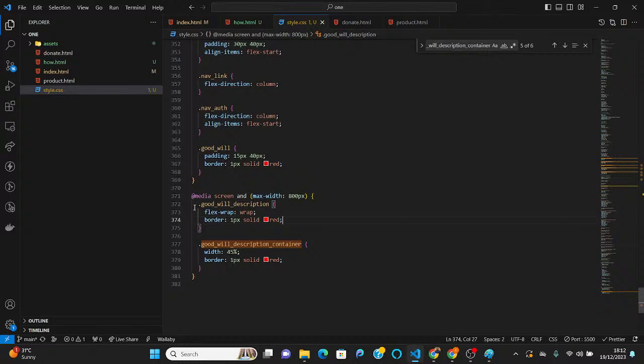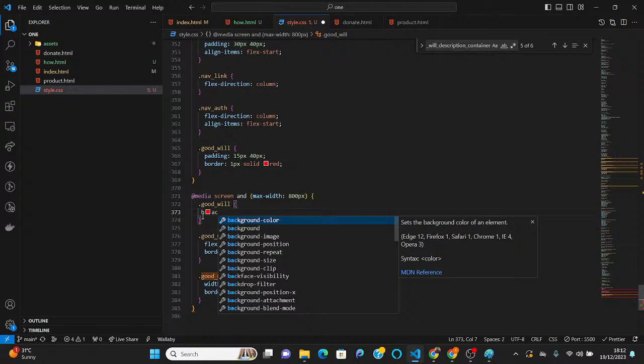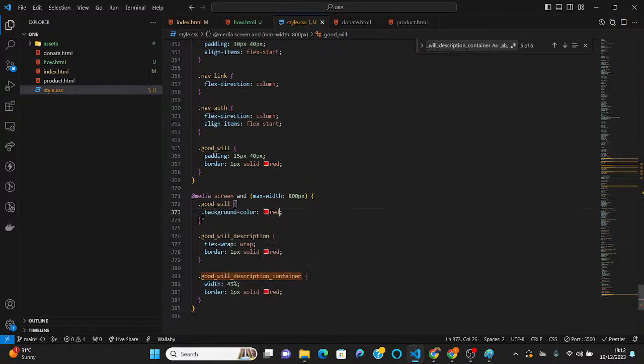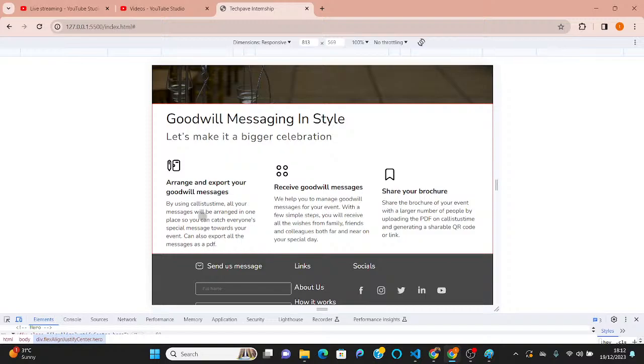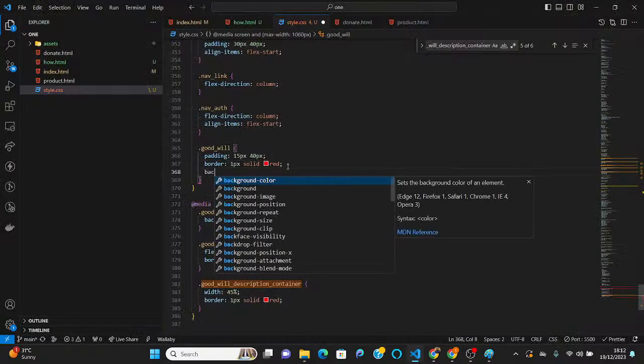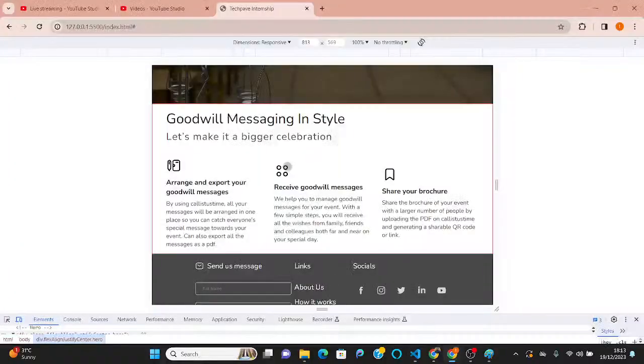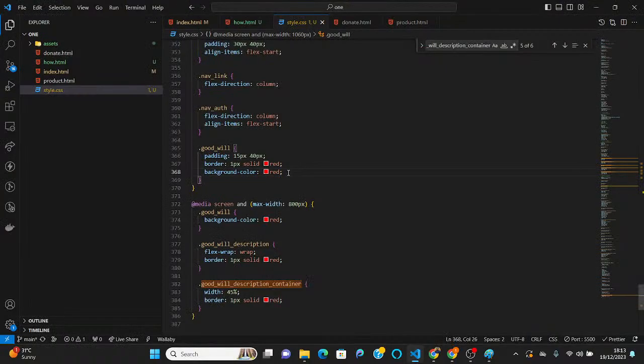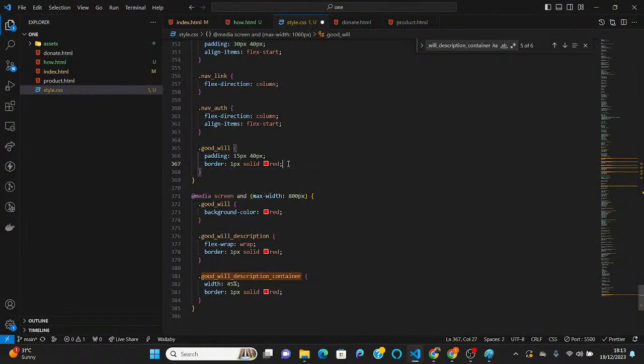So you can see Goodwill max 800 pixel here. Let me take this and paste it here. And let's put background color. Okay, it's working here. Let me locate why it's not working here.